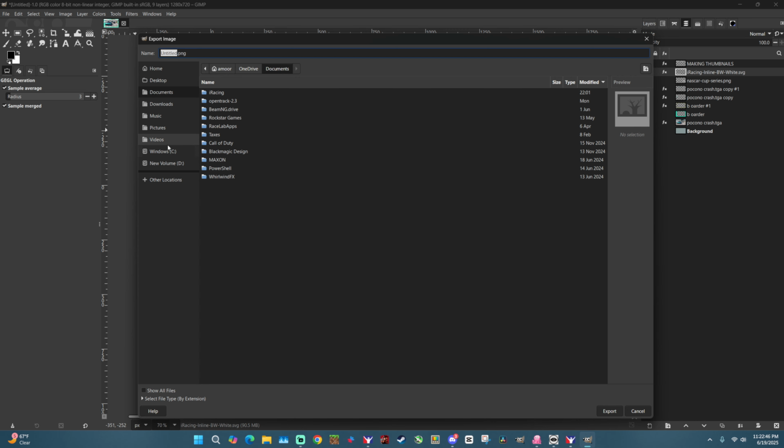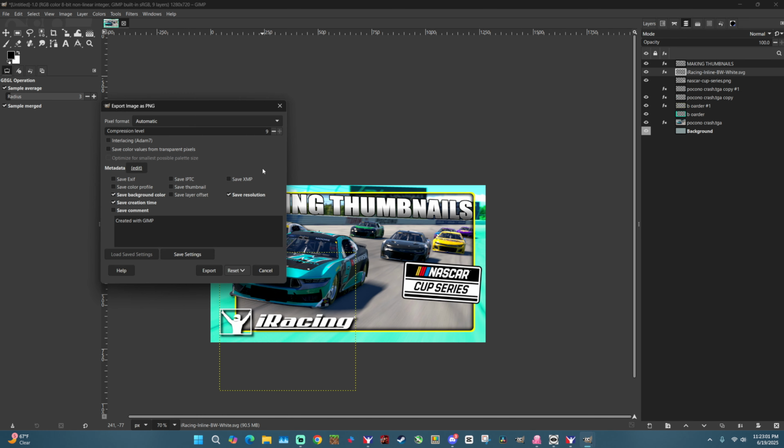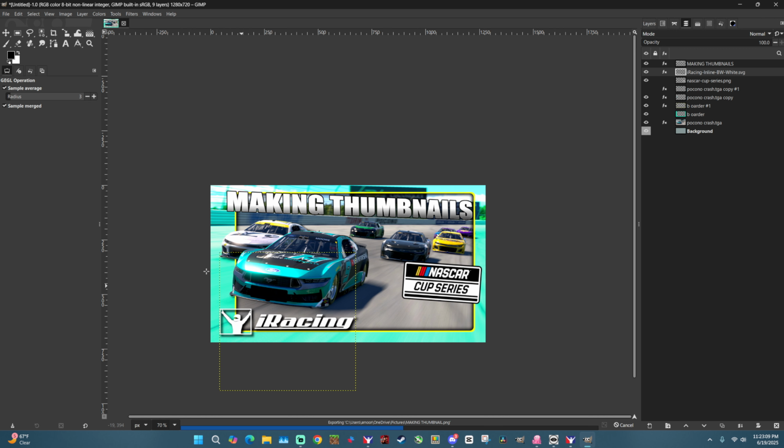And then find wherever you want to export it. I usually do under Pictures. And here's all my other files. And then we'll just title it making thumbnail, if I can type. And then click Export. It's going to give you a little message for a PNG to make sure everything's right, I guess. You can just click Export and then it will be good.